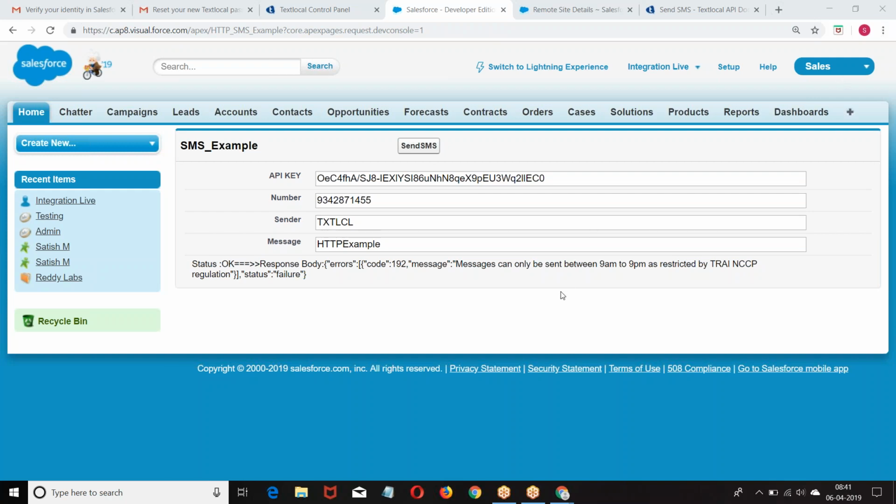Now you can see this. As per the TRAI rules, only 9 a.m. to 9 p.m. they can send the message. That's why the request was sent, but it has thrown an error message that only from 9 a.m. to 9 p.m. the message can be sent.